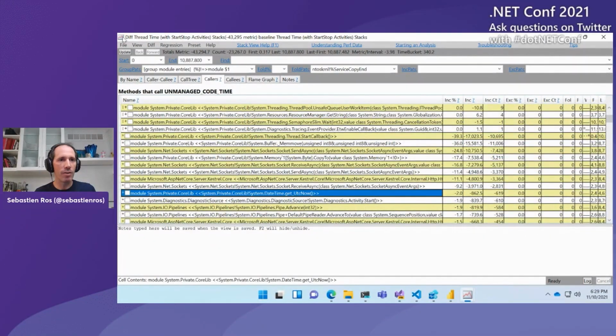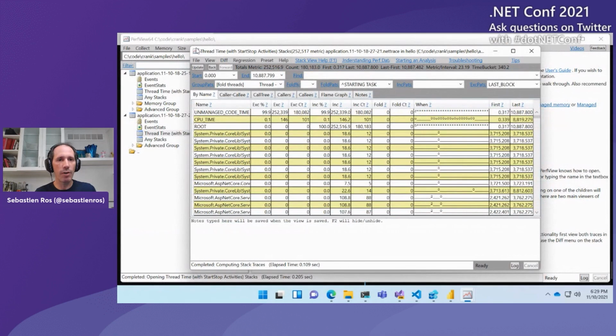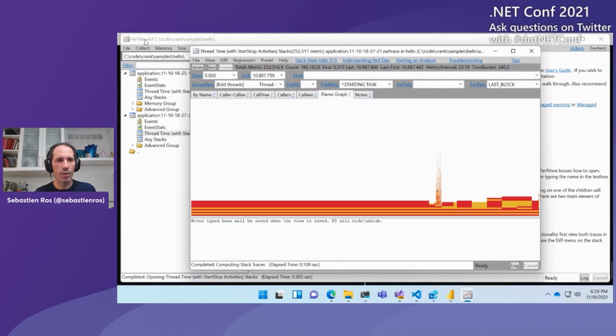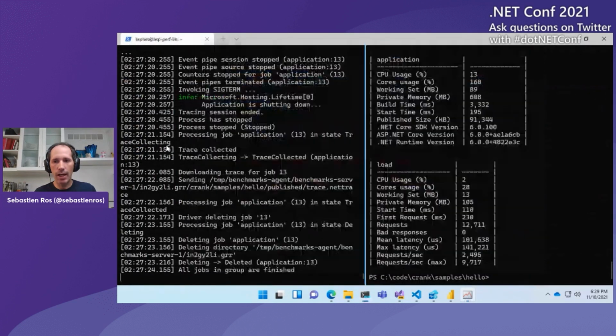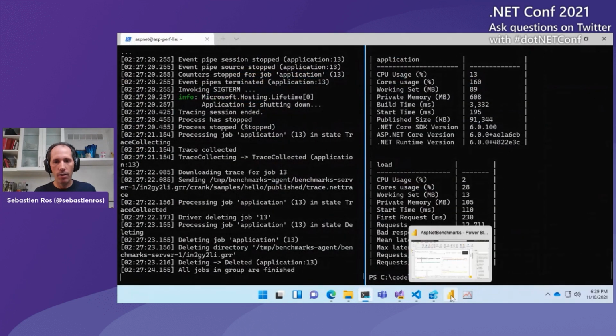Doesn't matter. So just to show you the kind of things you can do, you can look at differences even on flame graphs. That's kind of crazy. So that's how it works. Final point, I think we are done otherwise.